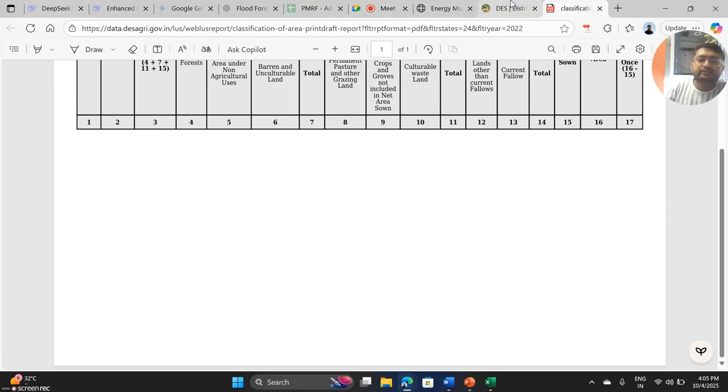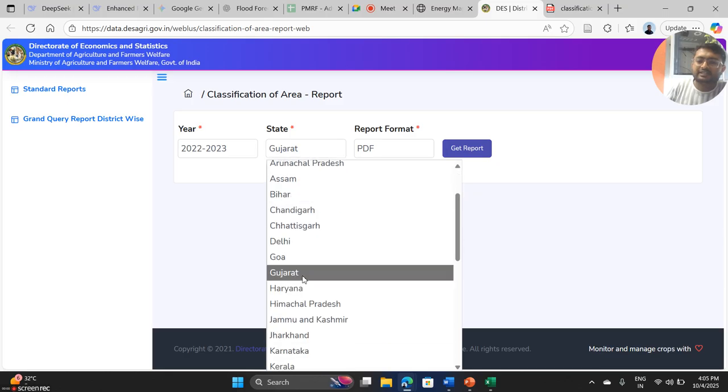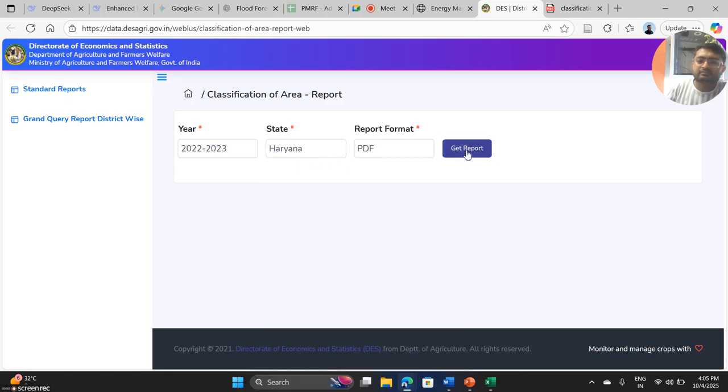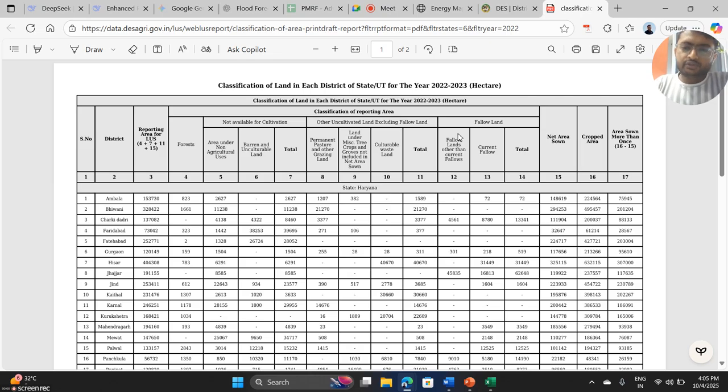Okay, this data is not available for Gujarat. Let's see some other state, Haryana. Okay, yeah. So what does this file show to you? In GIS, today during class we learned about the join operation.